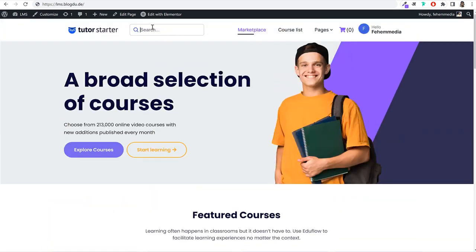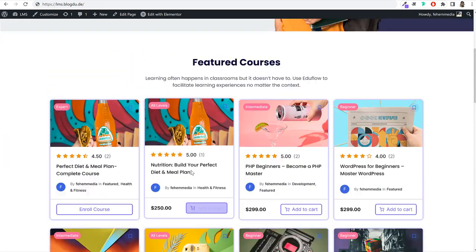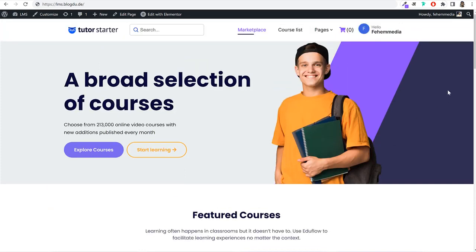So if they want to search for any specific course, they can search for that. Then we have our main menu. So this is how our main menu looks like. We also have the cart icon, which will be useful when somebody adds any product or any course in the cart. We'll see that process as well.